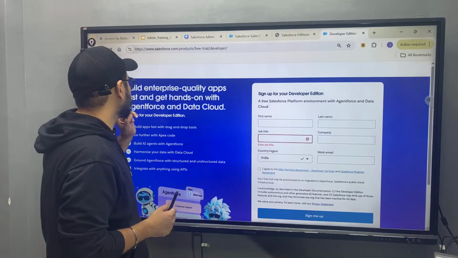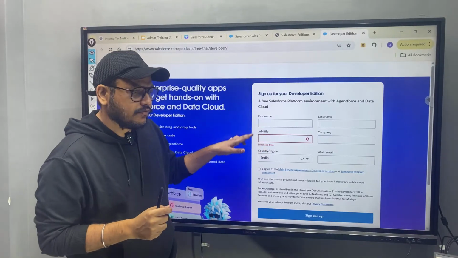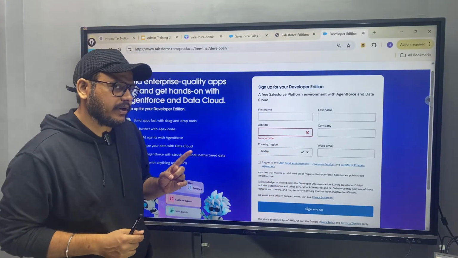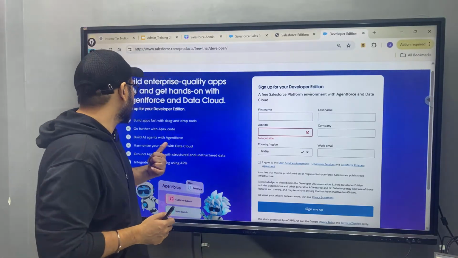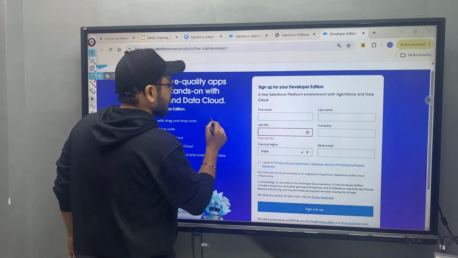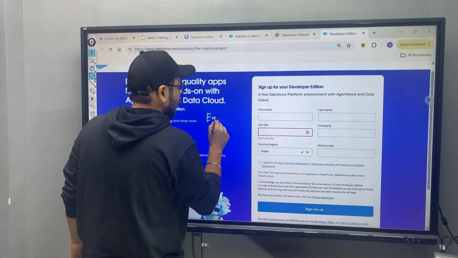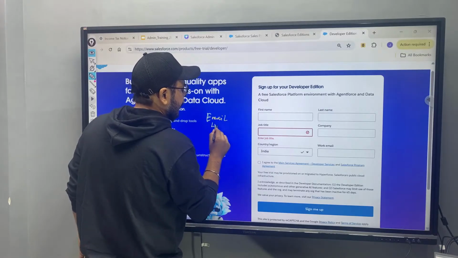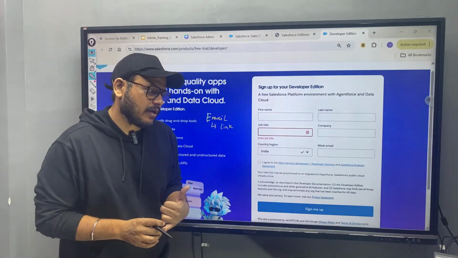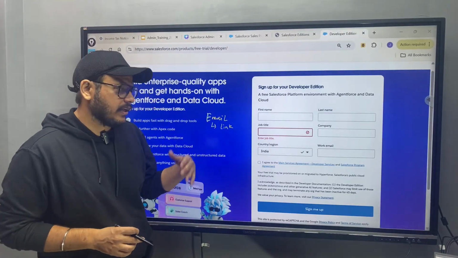The moment you have filled this form and clicked on sign me up, you have not entered any password here. Password is something you will enter in the next step. As part of the next step, you will receive an email with a link to set your password. You should wait for some time, because sometimes the email for setting up the password takes a few minutes. Get the link, click on it, and set up your password.